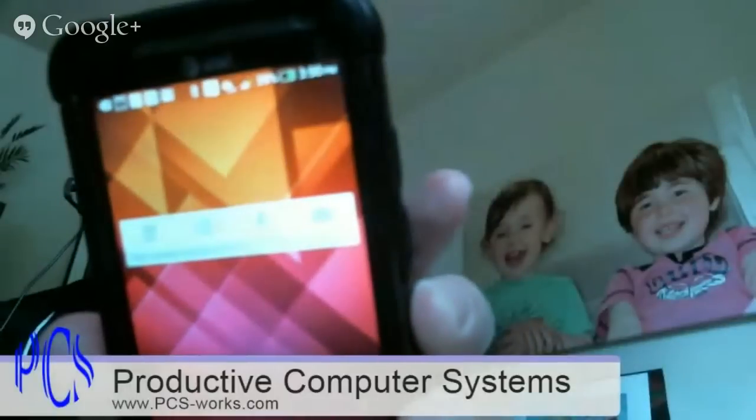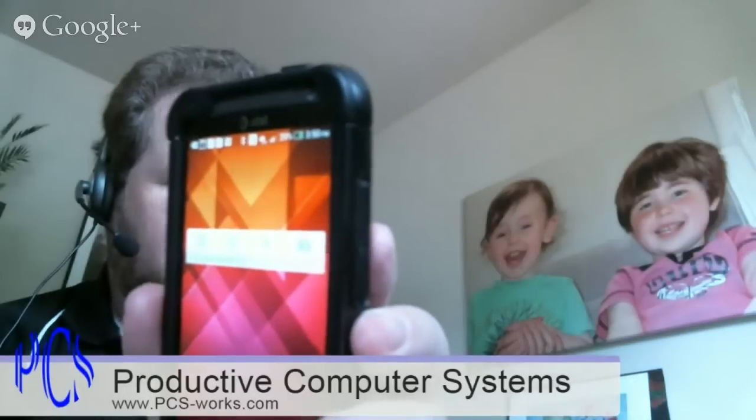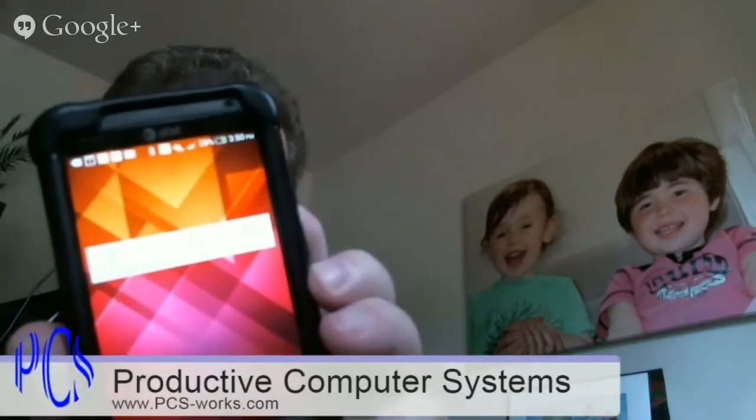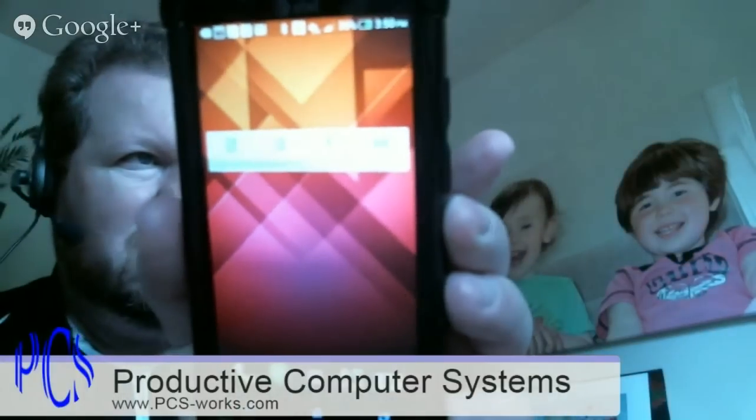Let me see here. I think it will not focus.